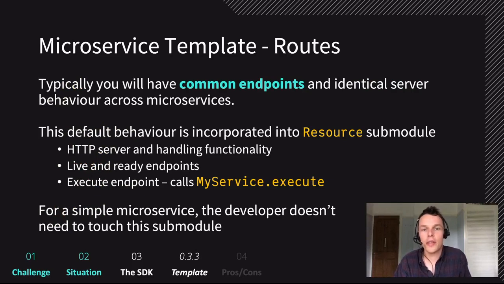So that default communication contains a few things that we will have in every service. So the HTTP server and handling functionality is common. We have live and readiness endpoints, and you may have other default endpoints that you want every microservice to have. And it also has an execute endpoint. This endpoint simply calls MyService.execute. What that means is the developer only has to put their code into that function, and the microservice is all ready to go. It can be tested to be live, and it can be executed by the wider software stack without the developer having to put in any of that information. If they want to edit it and add extra endpoints, then they can, but if they don't need to, then they don't need to think about it.